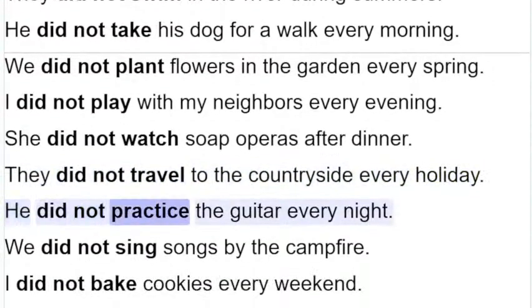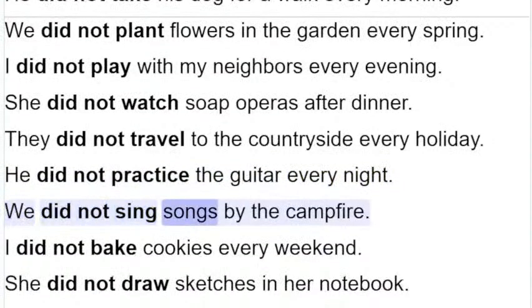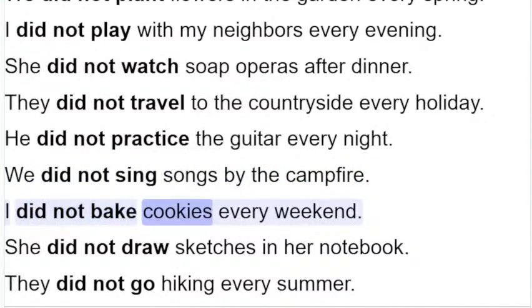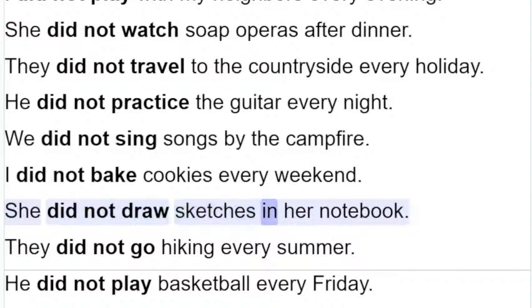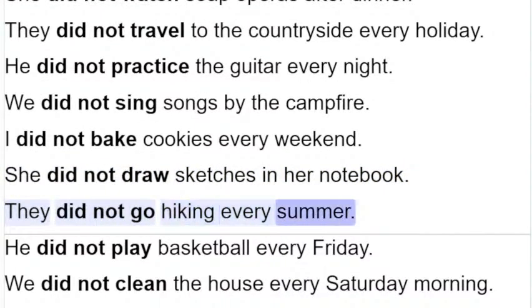He did not practice the guitar every night. We did not sing songs by the campfire. I did not bake cookies every weekend. She did not draw sketches in her notebook. They did not go hiking every summer.